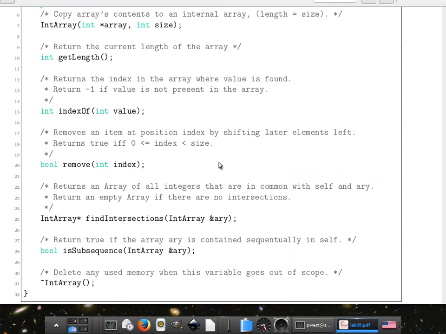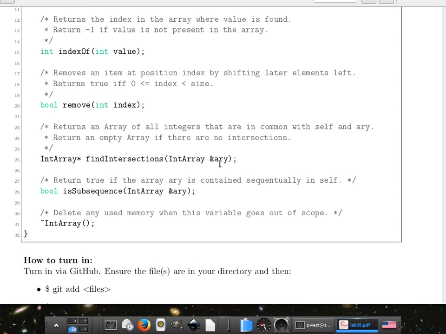Remove. This works just like in your previous lab. You just shift everything down. Also, make sure you decrement size as well if you're keeping size internally. Okay? Because you've removed one. All right, this is where it starts to get a little tricky.